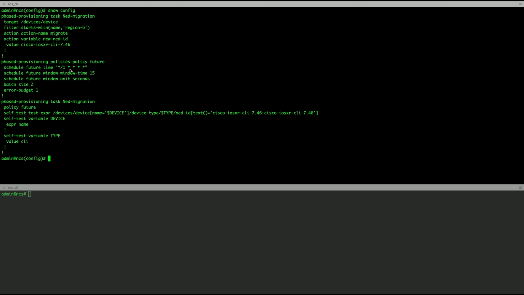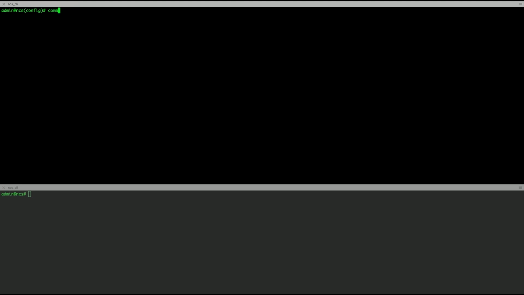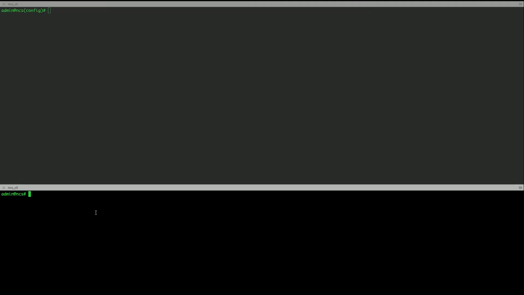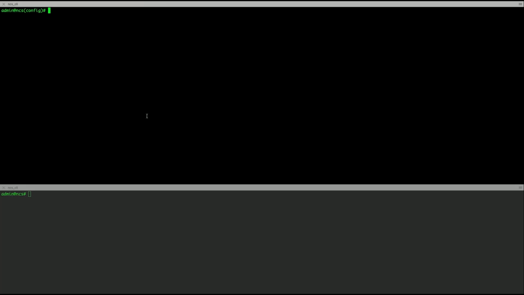And the policy, keeping in mind the demo time, I'm just saying to run every 1 minute and run for only a 15 second window. The batch size is 2 and error budget 1. And the testing is to check whether this really moved to 7.4.6 or not, and I'm referring to this policy. So let's commit this, and I hope things are good. Now run the action that we have.